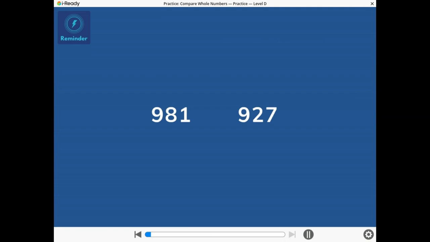You can use place value to help compare numbers. Start with the greatest place. Compare the digits. If they're the same, look at the next greatest place, and then compare those digits.